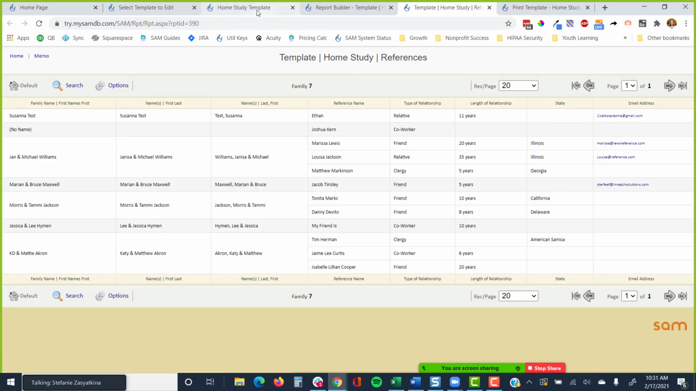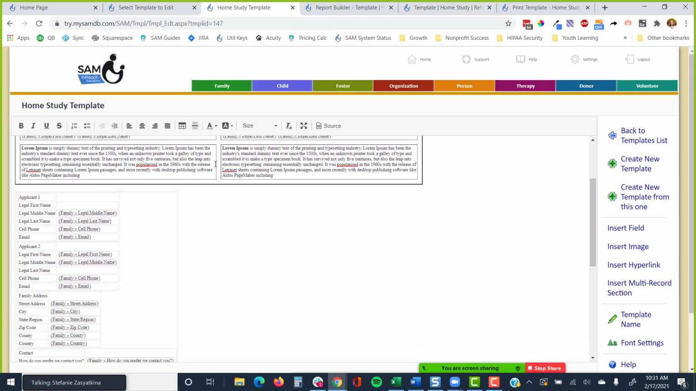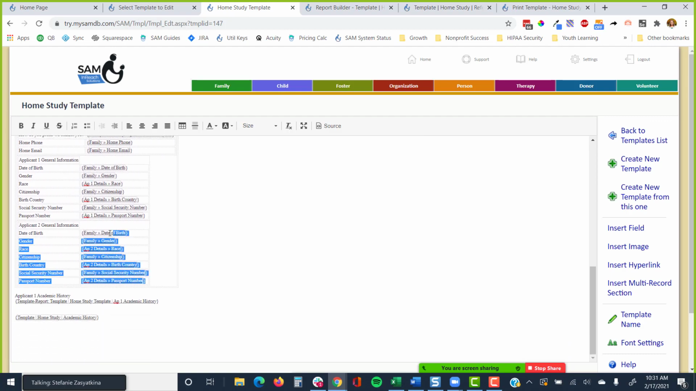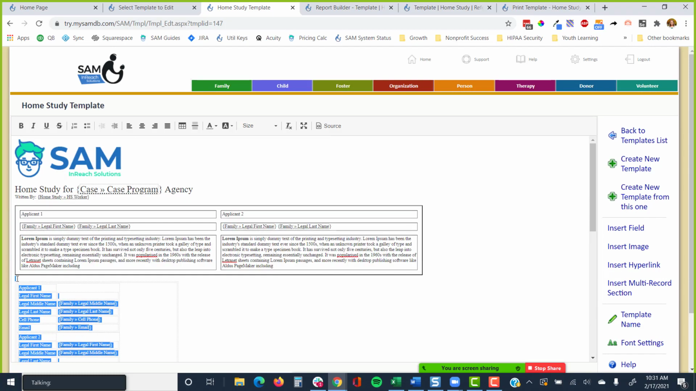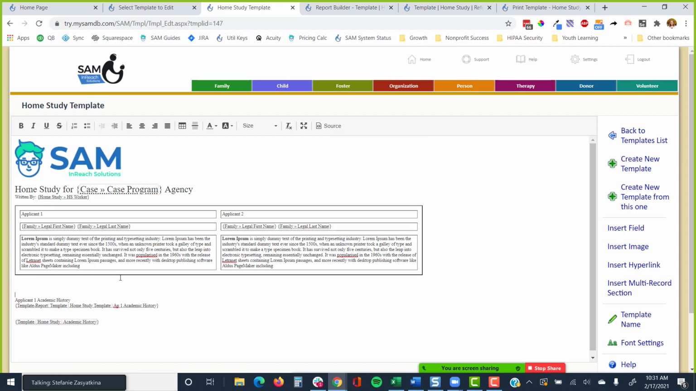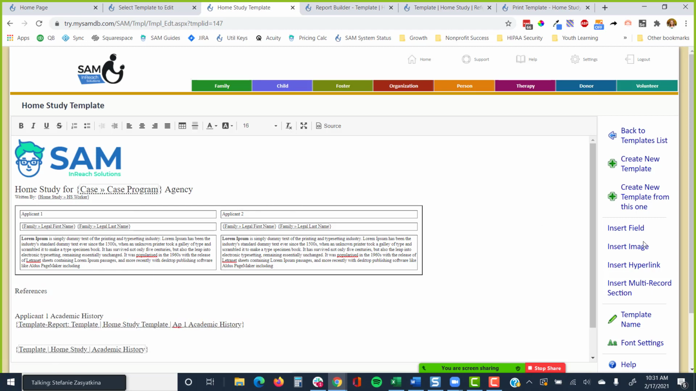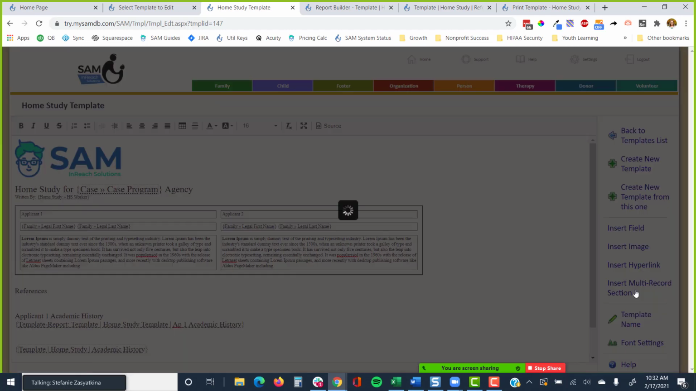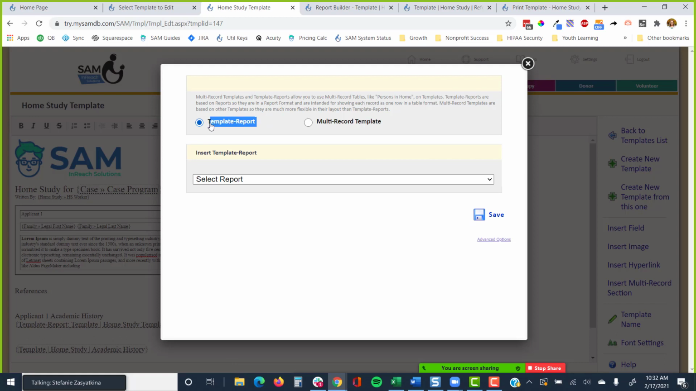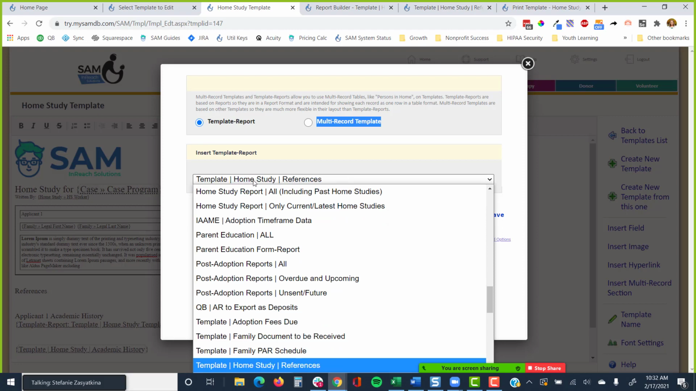Okay. So then I'm going to take this report and put it on the template. Here's my template. This is my tri-site. I'm going to go ahead and move away all of this so I don't see that. And then I'll add references here. So that I can see it and you can see it as well, I'm going to increase the font size here. And now under my title for references, I'm going to insert a multi-record section. Here I can choose from a template report or a multi-record template. I'm going to pull the report that I just built.